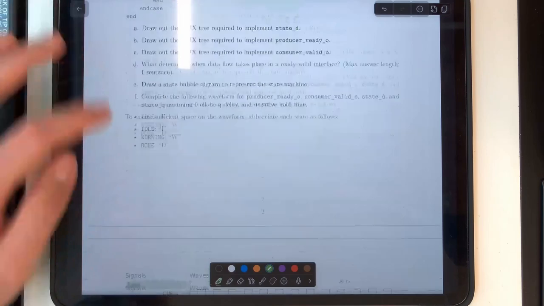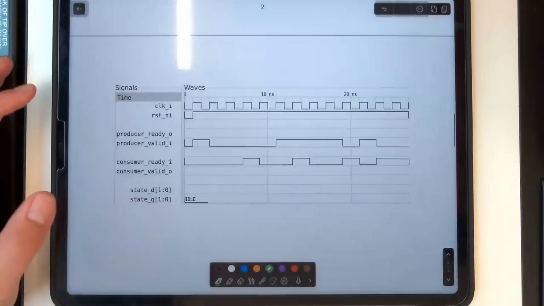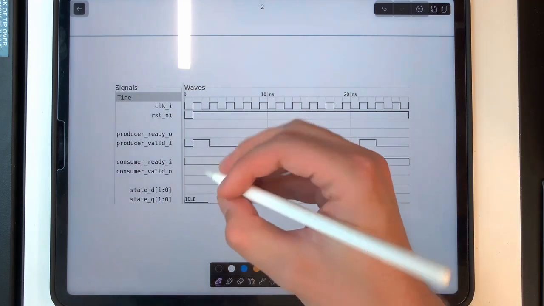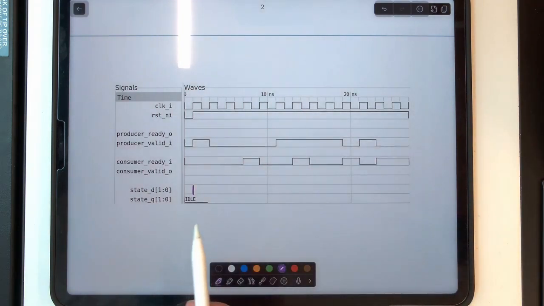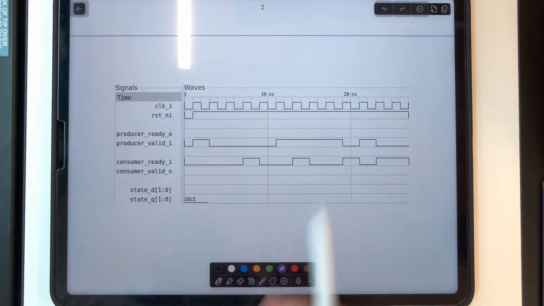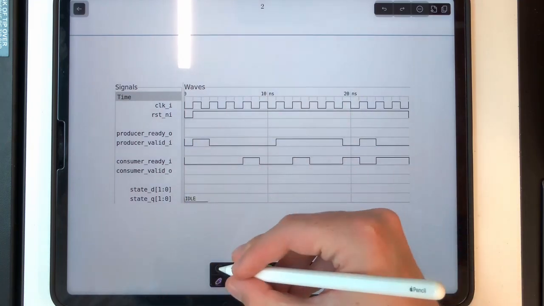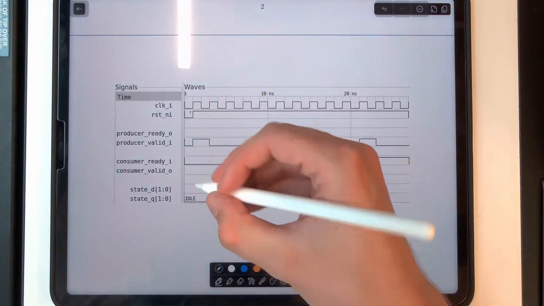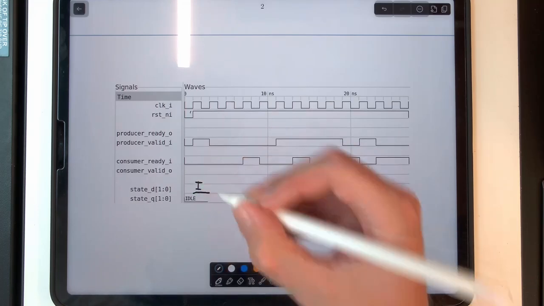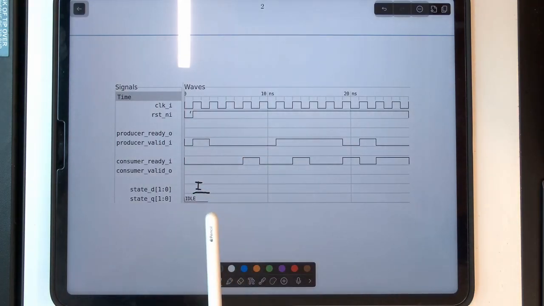Okay. The question now is to finish the waveform. You're given that by default, we start in idle. And so the question, I guess, is what happens on maybe this first clock cycle? And so this is reset, so I guess this will stay idle as well. Okay, but what happens starting here?